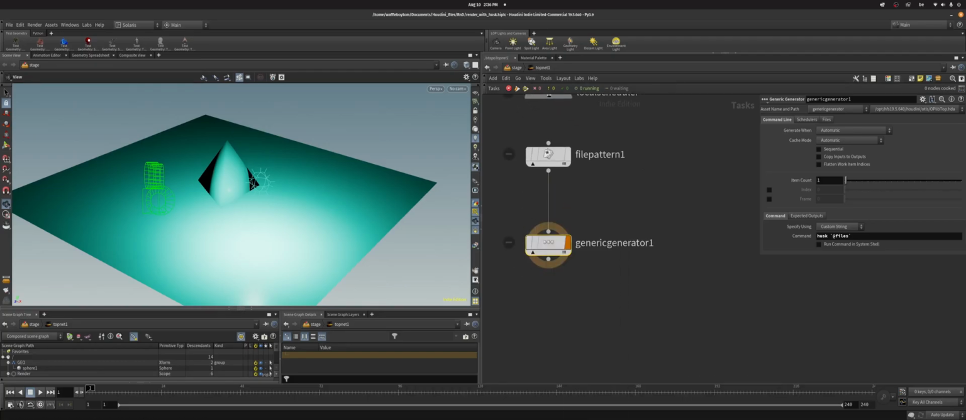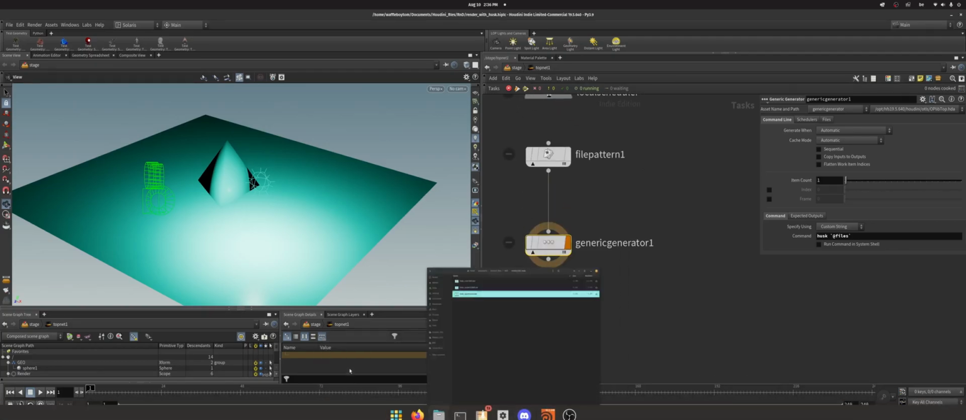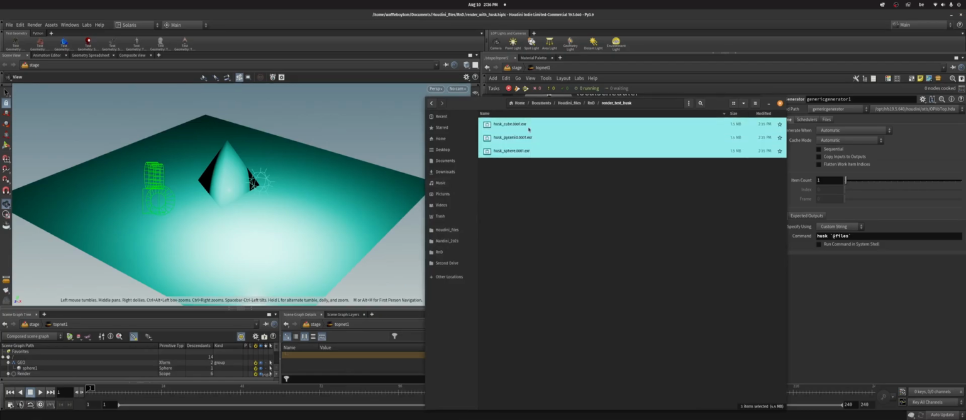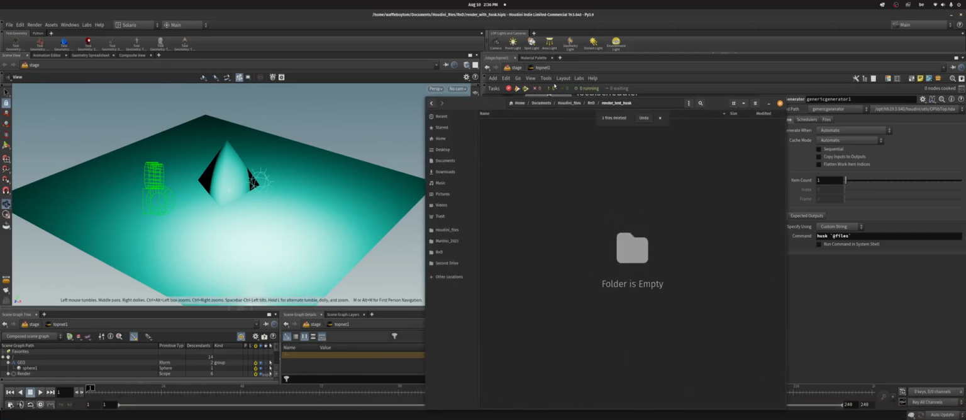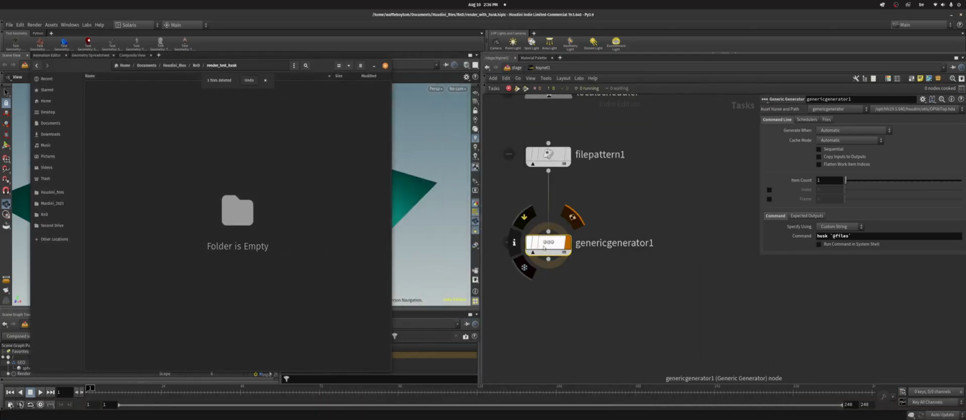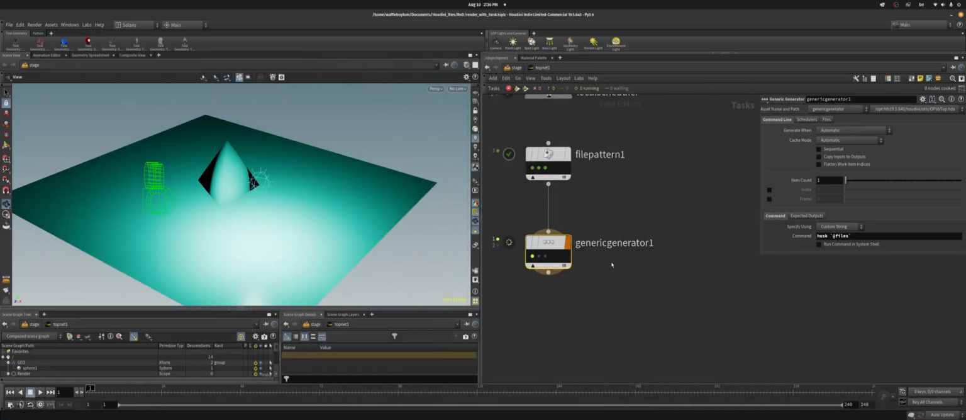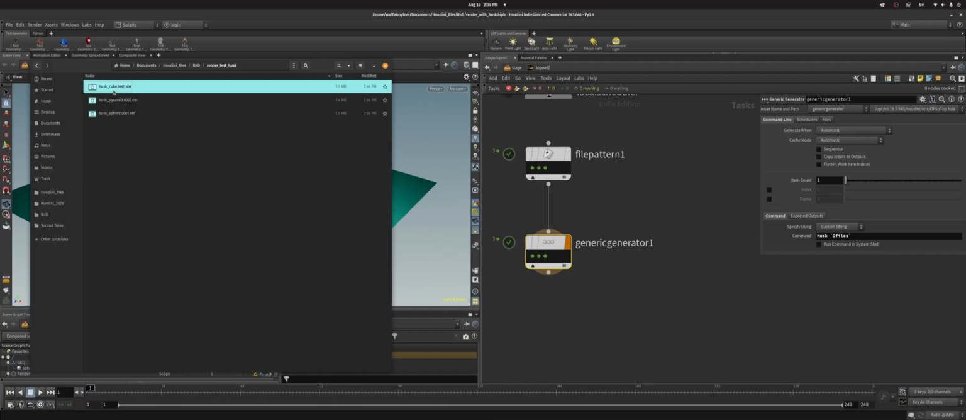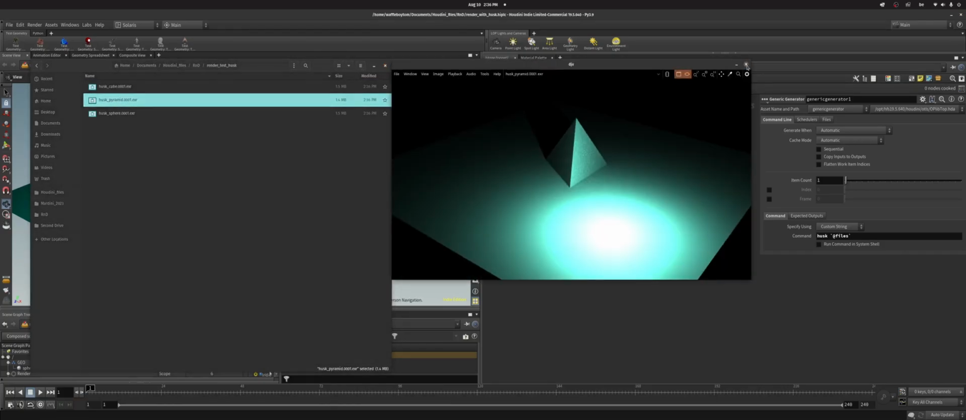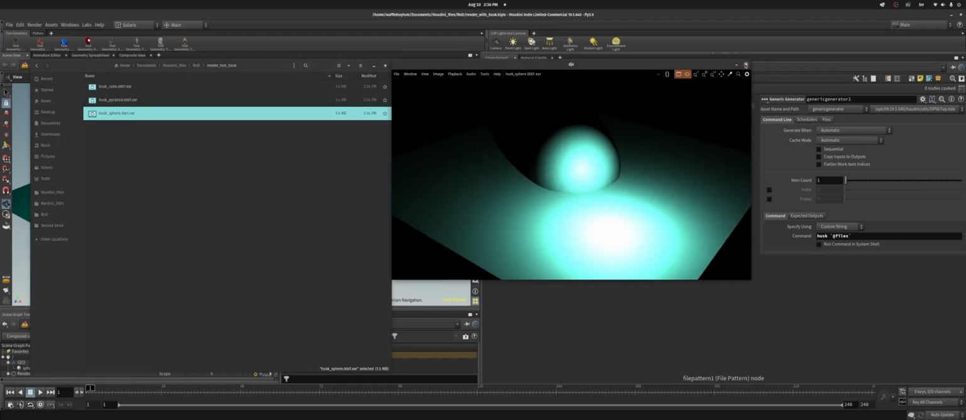So if I now, I'm going to delete these, and I'm going to run this. Now it's going to render all three. So now if I come here, then I've got the cube again, the pyramid, and then the sphere.